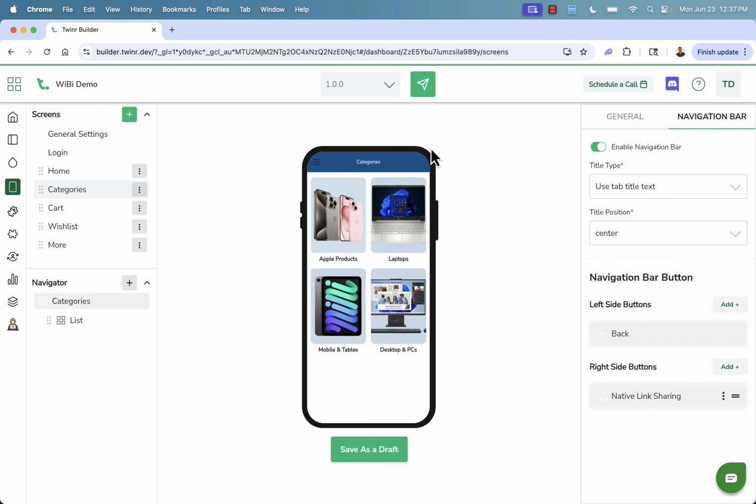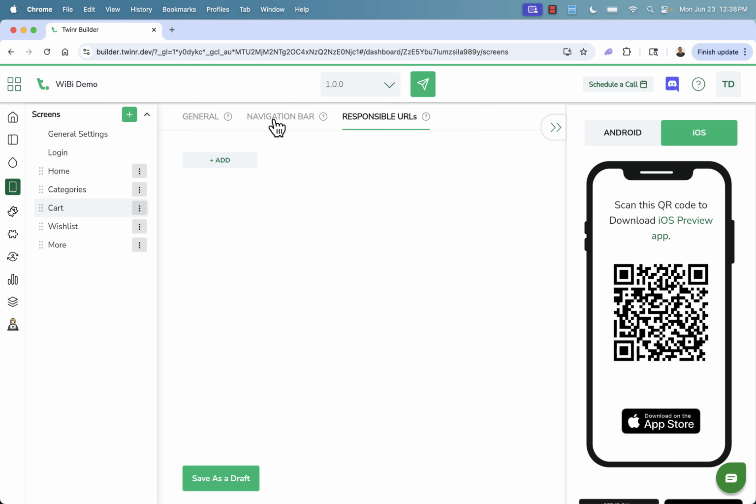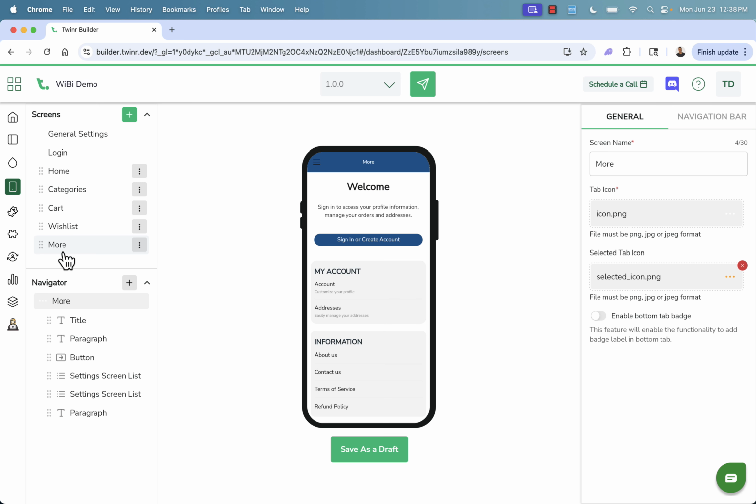You want to customize the navigation bar and how the title is positioned, and if there's going to be the navigation on the top or not, and if there's left side buttons, right side buttons, right? You want to customize the cart. Or you want to customize the navigation and the responsive URLs in the wish list page. You could do it all. And you could, of course, build your own pages as well.